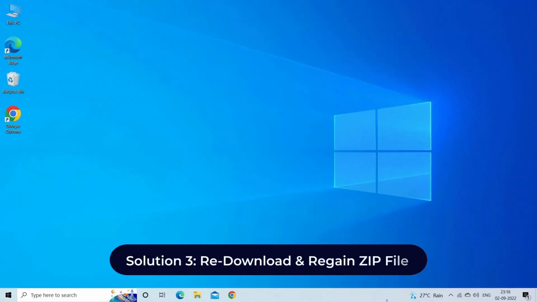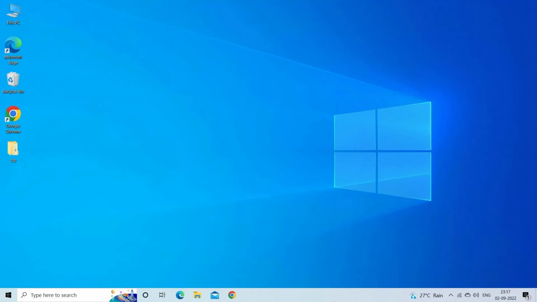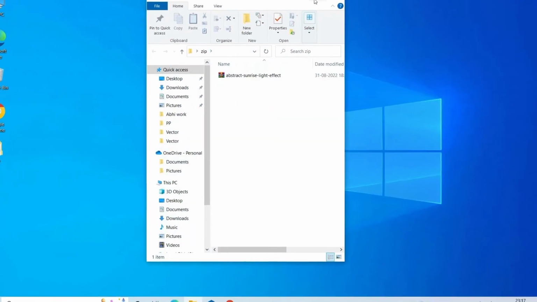Solution 3. Re-download and regain zip file. This method is only applicable to solve the downloaded zip file invalid or not working issue. Well, if you are unable to open your downloaded zip file using any third-party zipping tool or Windows compression software, then you must try to re-download the new file. To do so, you have to follow the guided easy steps.